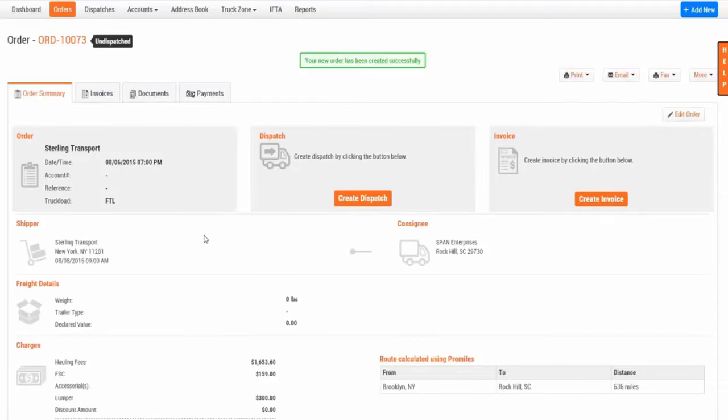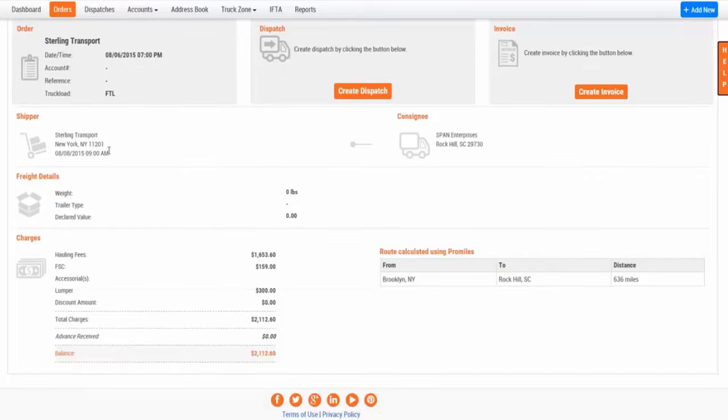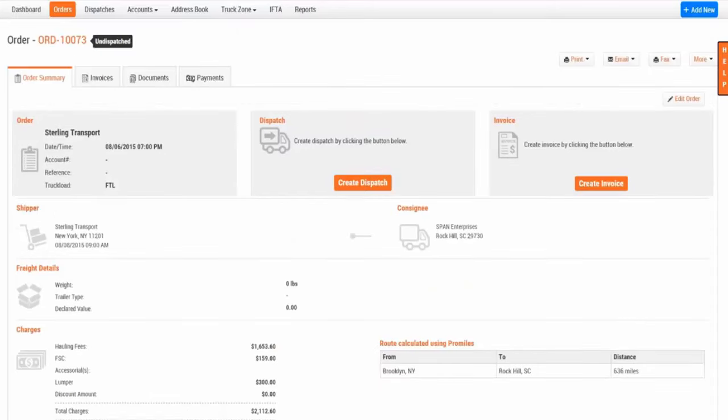All right, and here we are on the order summary page. Here you can view all the information about the account and the order that we've just created so far. Right now we've got the order that's taken place, but we have not yet dispatched it. So you can see we've got these two options here, dispatching and invoicing, that have not yet been completed. For the rest of it, you can see the shipper, the consignee, freight details, things like that. If we had added more information, you would be able to see that as well.